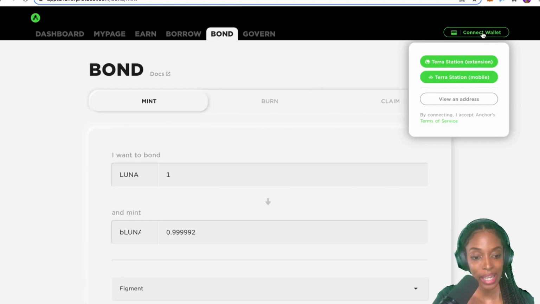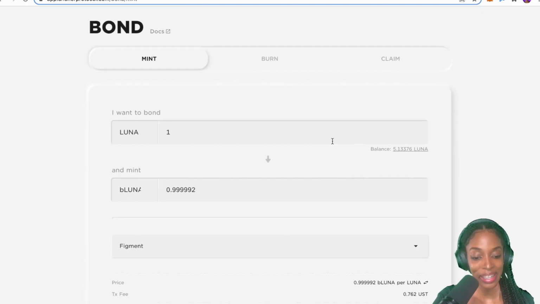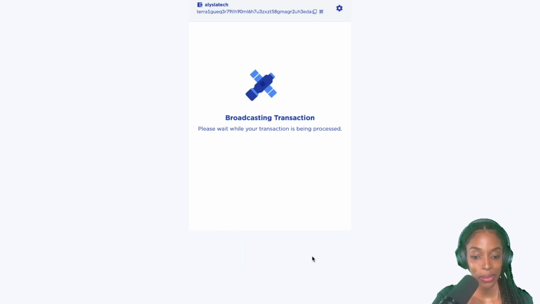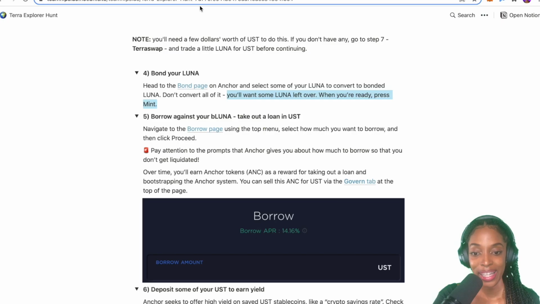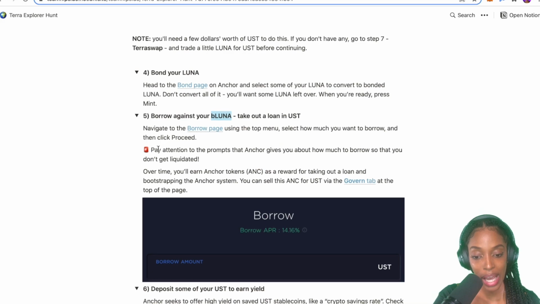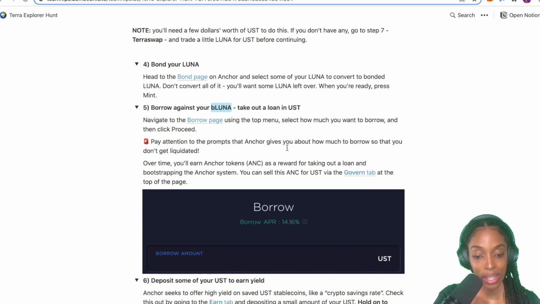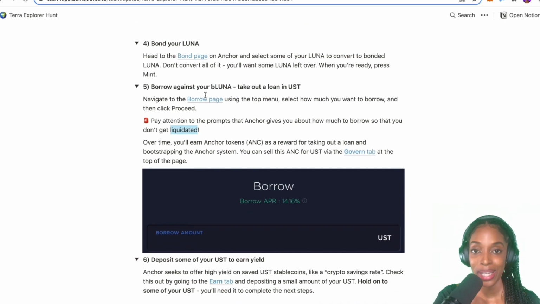Oh, I forgot to connect my wallet. All right, awesome. So now I'm going to say mint. They saved my password and boom. All right, cool. So now as we wait for this transaction to complete, let's see what's next. So once that's happening, we are going to borrow against our bonded Luna and then take out our Luna in UST. So we're going to navigate to the borrow page and pay attention to the prompts that Anchor gives you about how much to borrow so that you don't get liquidated. So that's a very important thing. I do have a dedicated video on my channel about Anchor Protocol if you'd like to learn more, so definitely check that out. So let's go here.